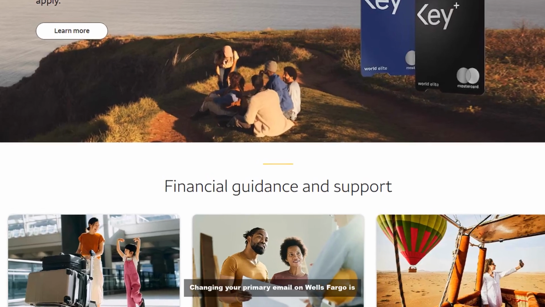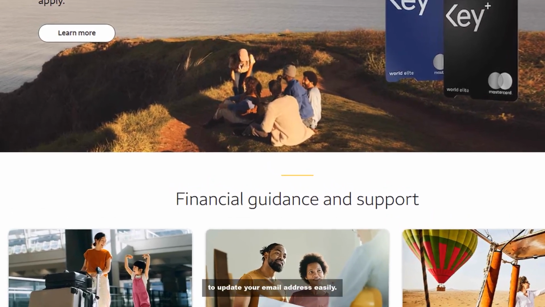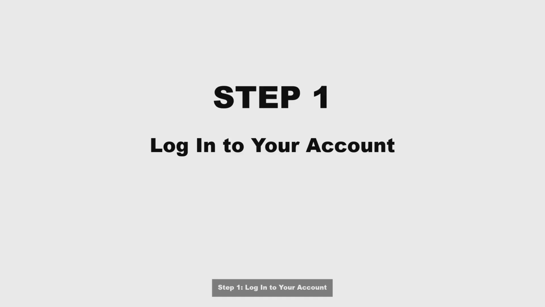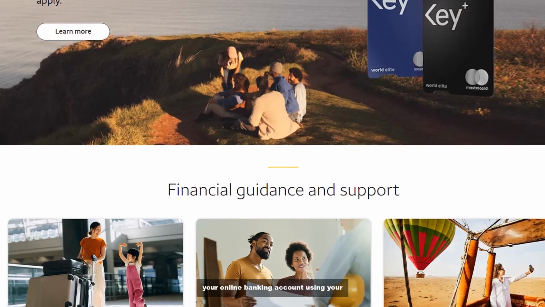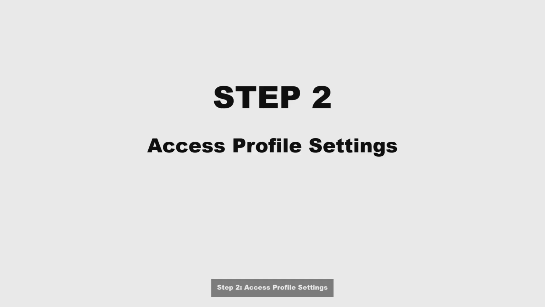Changing your primary email on Wells Fargo is a straightforward process. Follow these steps to update your email address easily. Step 1. Log into your account. Visit the Wells Fargo website and log into your online banking account using your username and password. Step 2. Access profile settings.